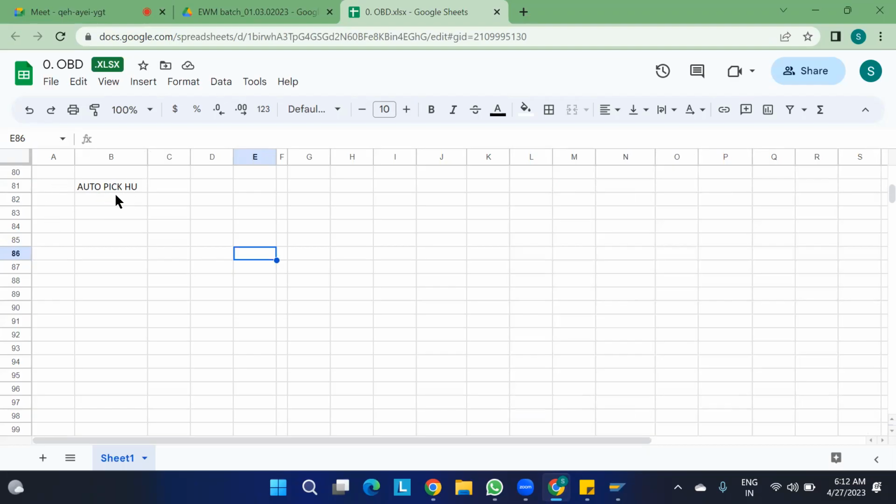Here, some virtual storage type will also get generated. That is only to pick the product. So we're going to see how this auto pick HU can be achieved, and where we can maintain it.